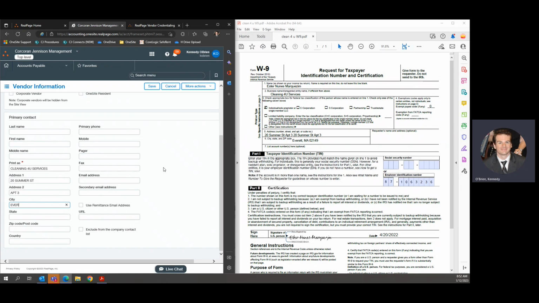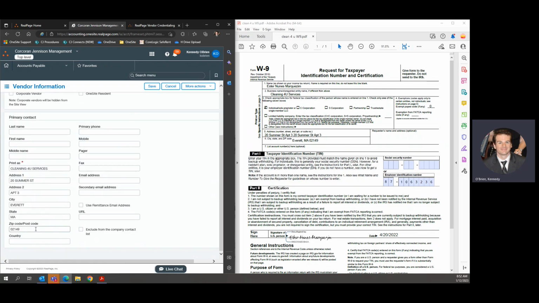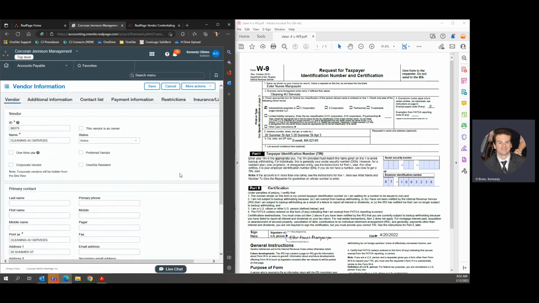City is Everett. Spell that right? Yes. State is Massachusetts, and our zip is 02149. Okay, so that's all we need to do here. Very clean cut, simple ID, name, address. We took care of it from 2 and 5.